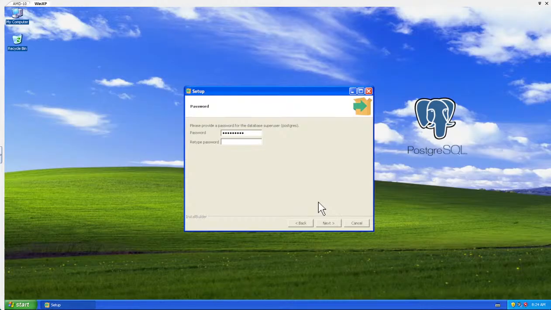This password is used by the root user. Because these databases were developed on the Linux operating system, and Linux was using root as administrator, this is carried on in Windows as well.